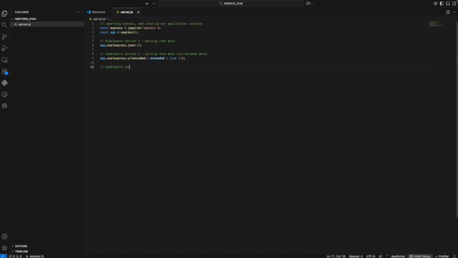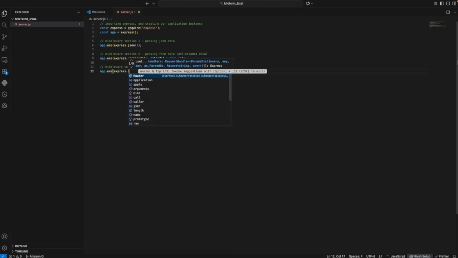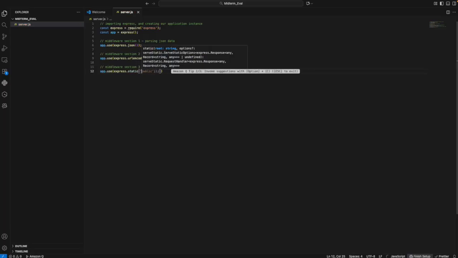So section 3 of middleware. We also want to serve static files from a public folder, in the sense that it's content open to be shown to any user. So serving static files from a public folder. We'll leave that in quotations. App.use express.static. Let's say public. Sure, that looks good.